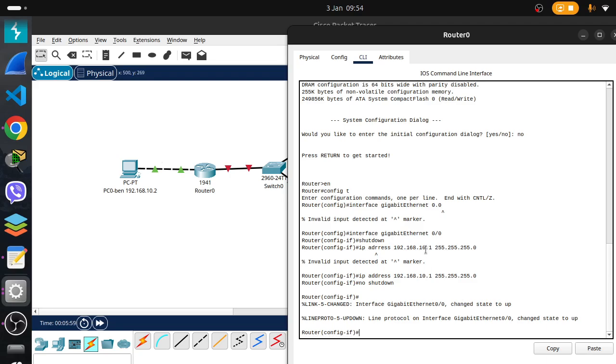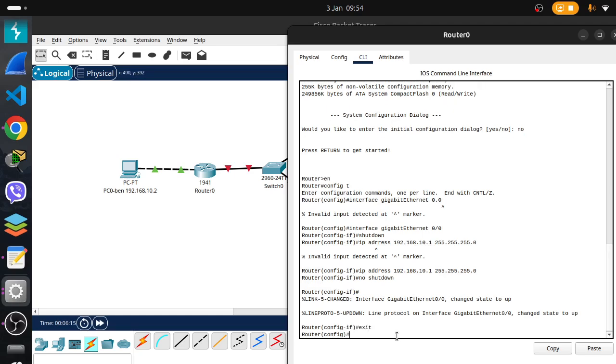Which is 192.168.10.1. Why didn't we assign 192.168.10.0? Because that is a network address, and this is our host address, and this will act as a default gateway for our PCs. Okay, so now once you do exit, you come back to config.